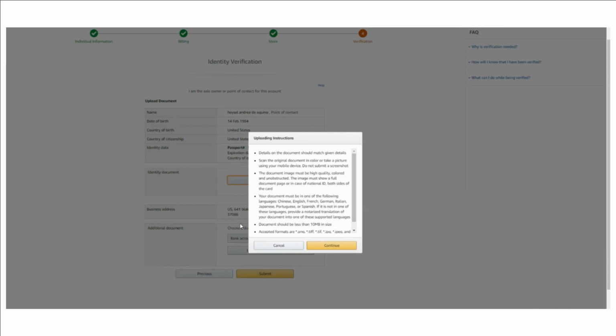Make sure it's in those approved languages. And also, it's probably going to be in English if you're listening to me talk right now. And make sure it's not over 10, I think it's megabytes in size. You can see the size of the file before you upload it. It shouldn't be, but just be sure it's not over that size. And then, make sure it's a JPEG or a PNG file or any of the other approved files.